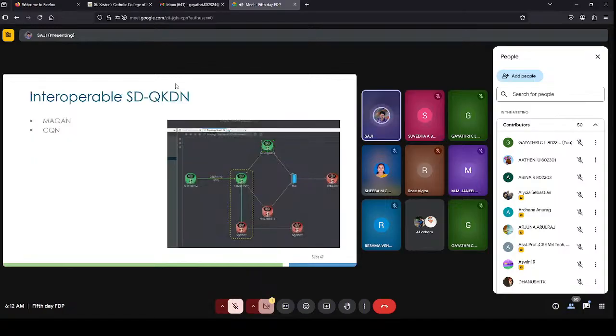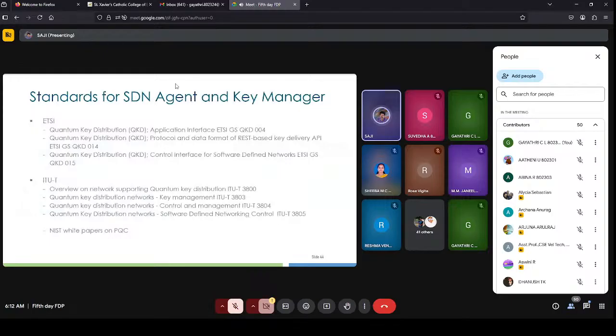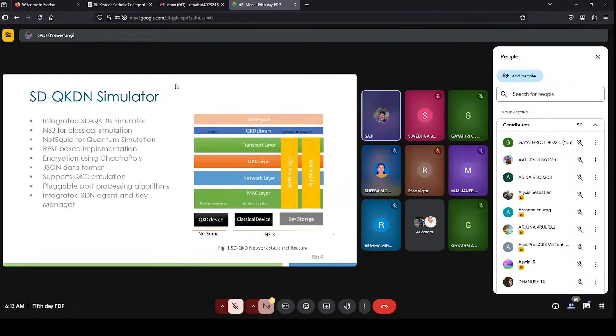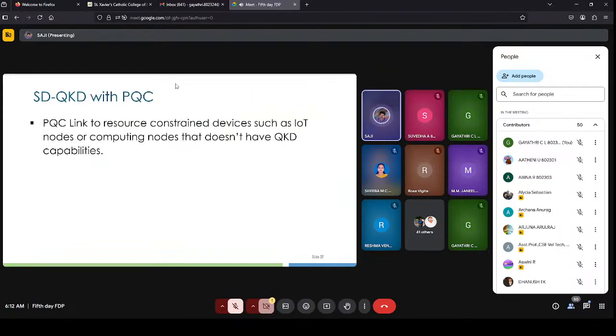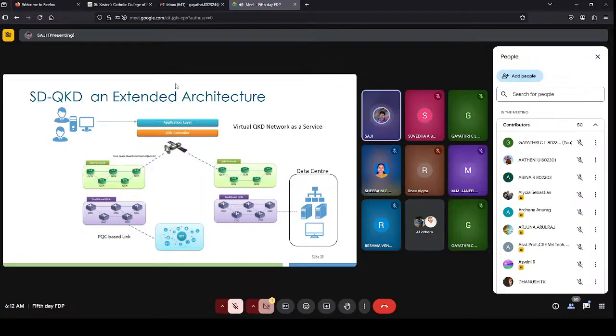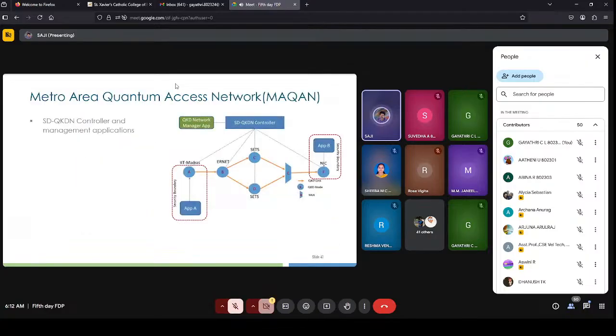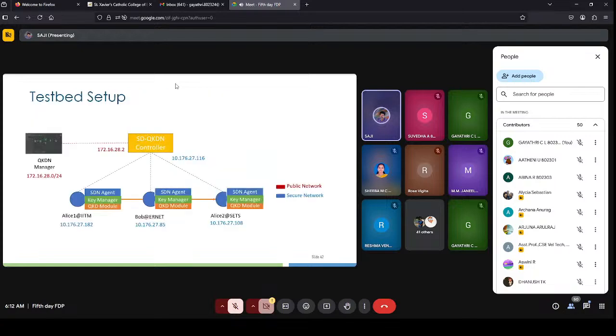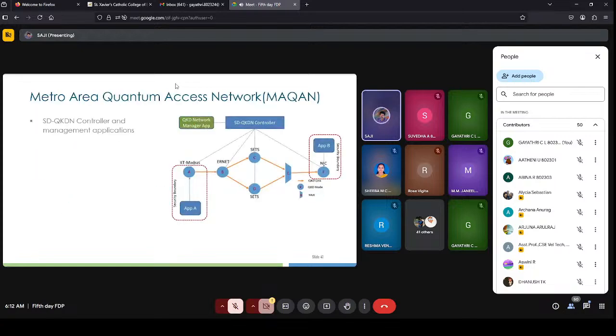Before going to the interoperable STQKDN, we talked about the ETSI architecture, STQKDN simulators, and communication mechanisms, the use case of a metro area quantum access network, and applications and working. It is for the large scale deployment. But this one, we are focusing only on the specific networking of a single vendor.